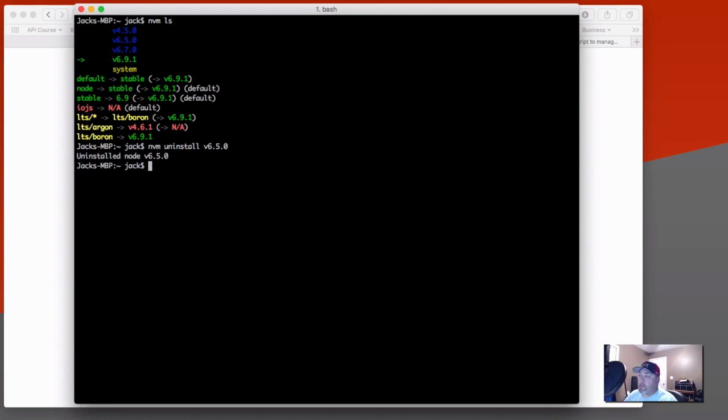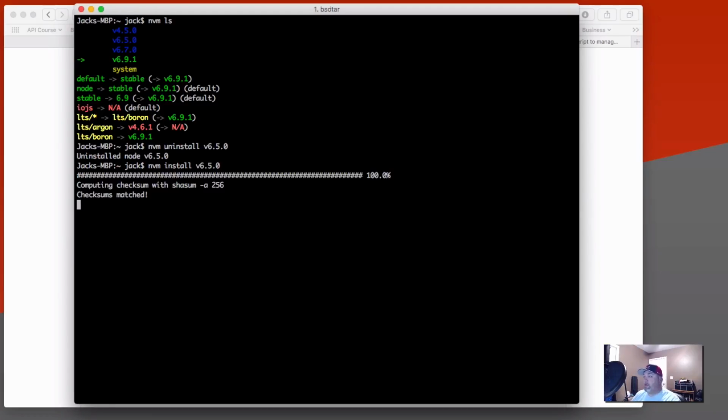To install a version is just as easy. You just type nvm install and then the version number and hit return. And you'll see here it's going to download that version and install it. It even checks the checksum to make sure it's valid. And then now it's installed, and by default it automatically switches to use that version.